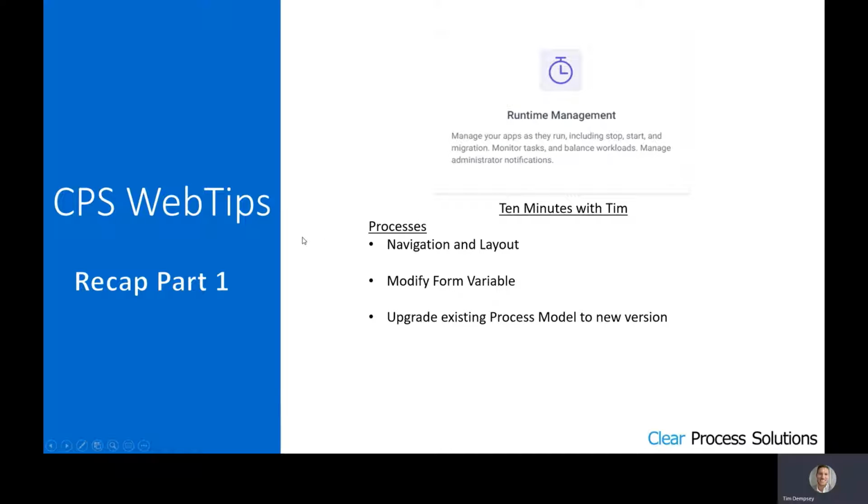So a quick recap of part 1, we looked at the processes tab within runtime management, a high-level overview of the navigation and layout, and then we explored how to modify the form variable or a form value, as well as upgrading an existing process model to a new version.